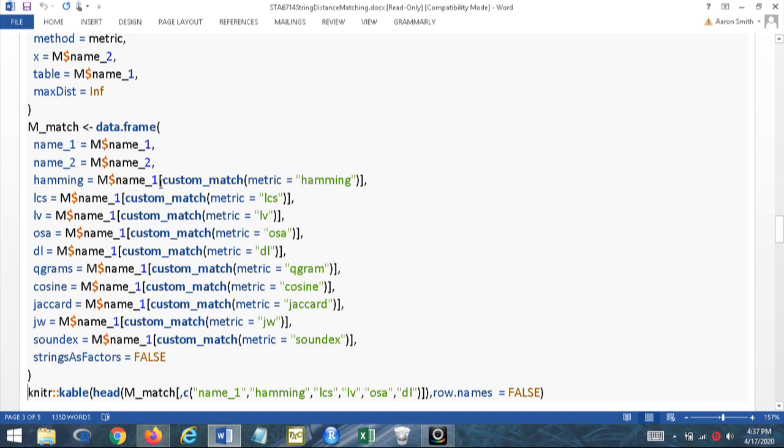Now, when I'm doing my matching, this column is when I'm using the Hamming metric, so that I do substitutions, and then longest common substring, which is equivalent to delete and insert. Then the LV metric, which is delete, insert, substitute. Then the optimal string alignment is delete, insert, substitute, and transposition once. And the DL is delete, insert, substitute, and transposition as many times as needed to get what we want.